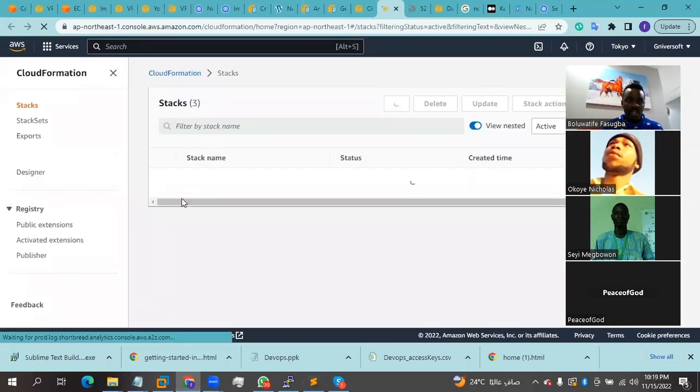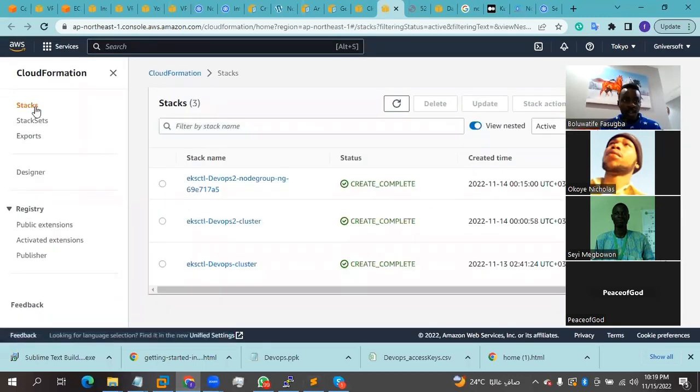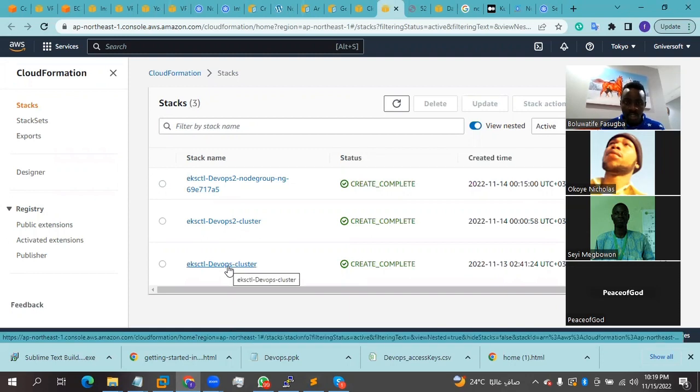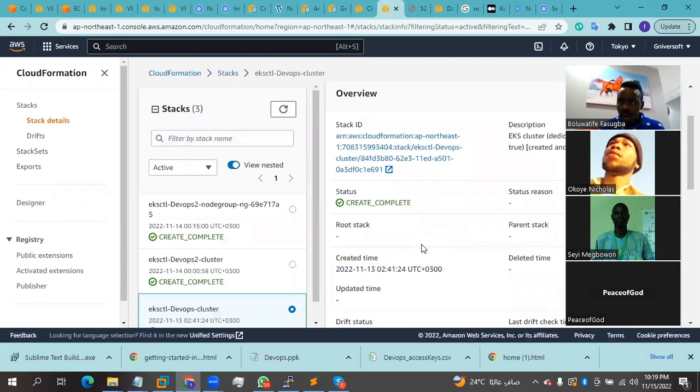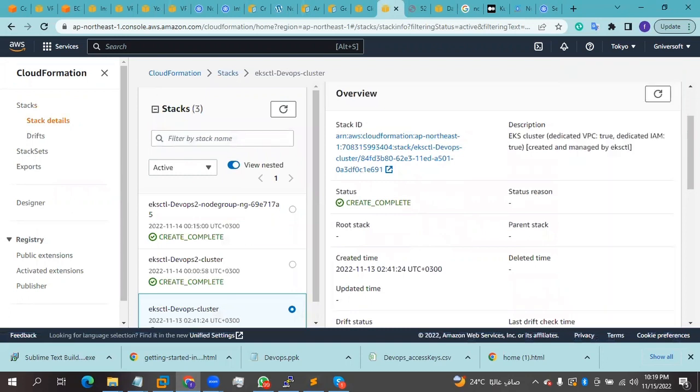So this is the dashboard for CloudFormation. You have stack sets. Now we have 3 stacks that I already ran. This is one stack, eksctl DevOps, the node group, which was run on November 14th. This was the first stack that I created. Let me open it, so I can show you how I troubleshot to find the issue.